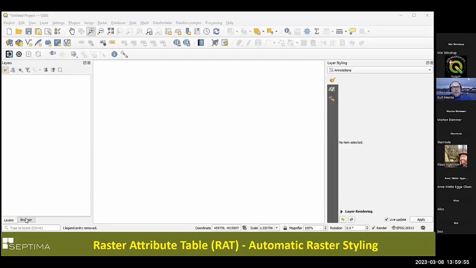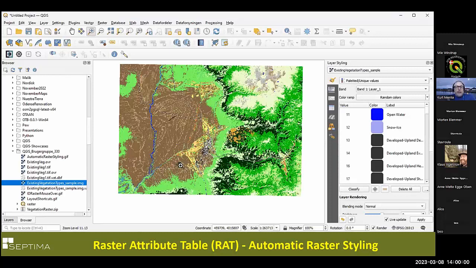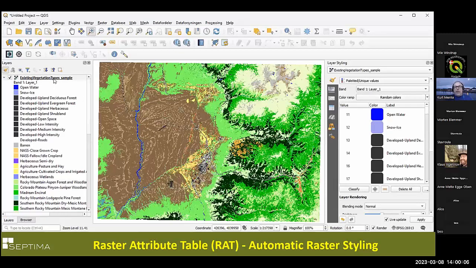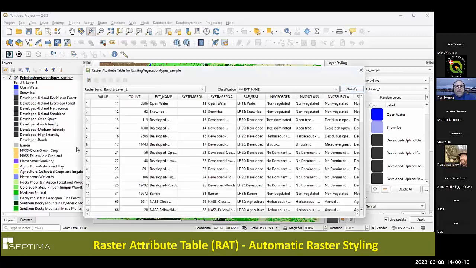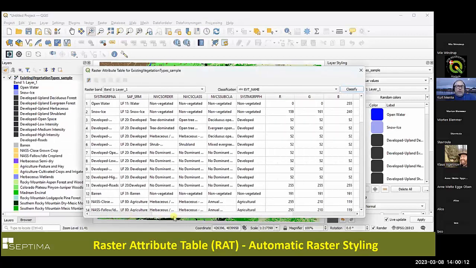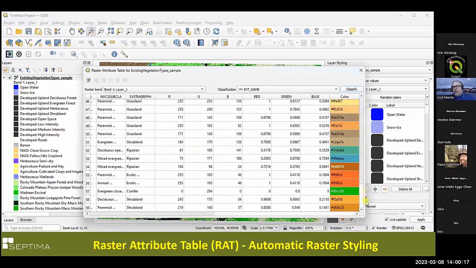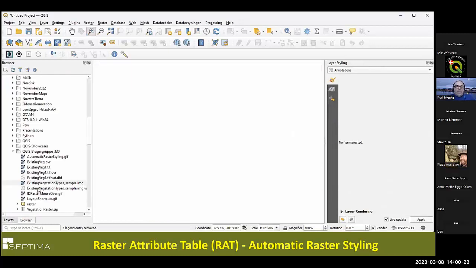I'll go through these. So first off, if you have a categorical raster that has an associated raster attribute table with a classification and you drag it into QGIS, it comes in styled automatically based on the color values that are stored in the table. So here I'm opening up the attribute table for this raster, and there will be this color column that has the colors for each class. And so the data set comes in styled automatically with that without me having to do anything.